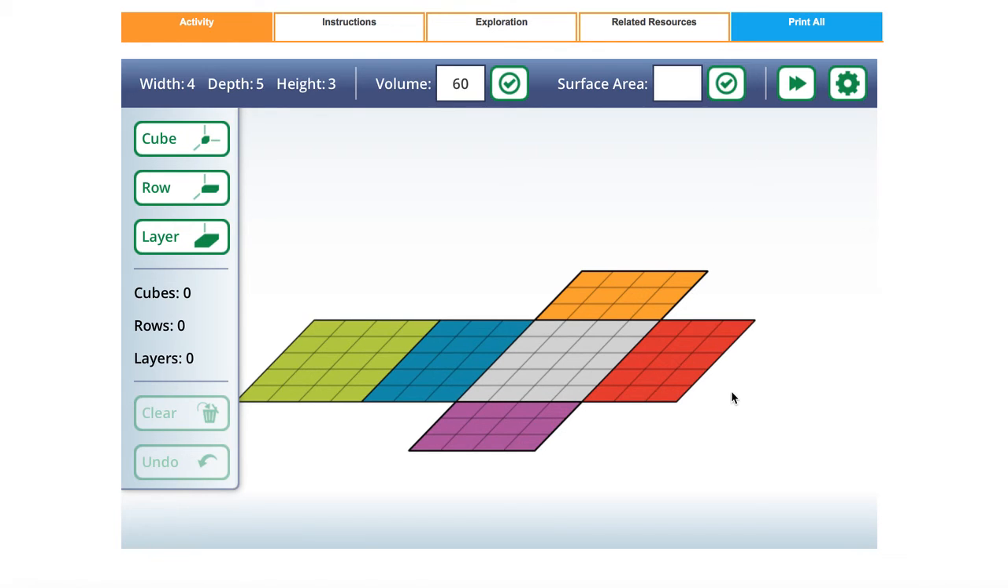That's the math that I came up with for the surface area, but I'm going to put it up here in the box in order to check my math. I decided that it was 94, and that is correct. So I checked it, it's correct, and now I can move on to my next cube.